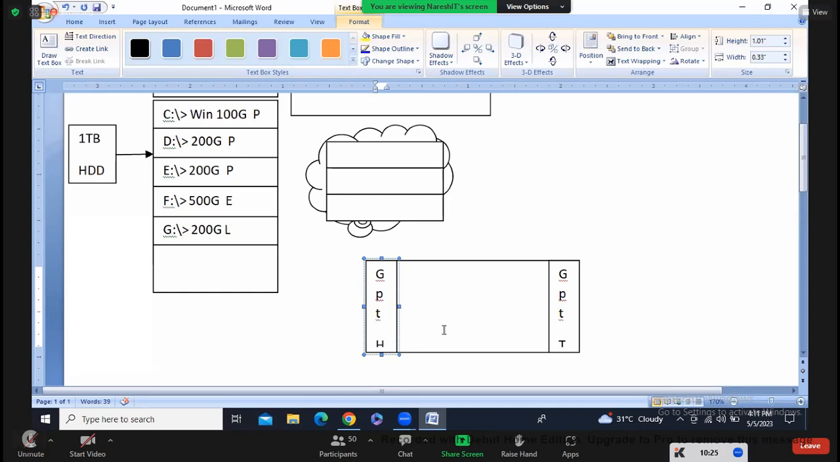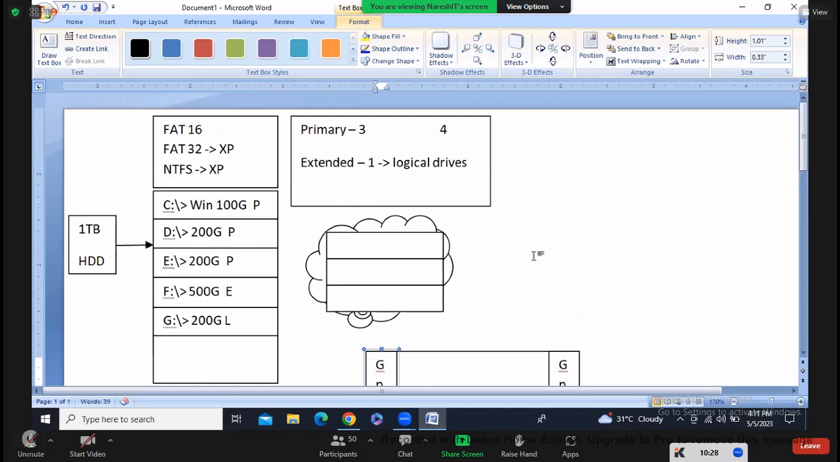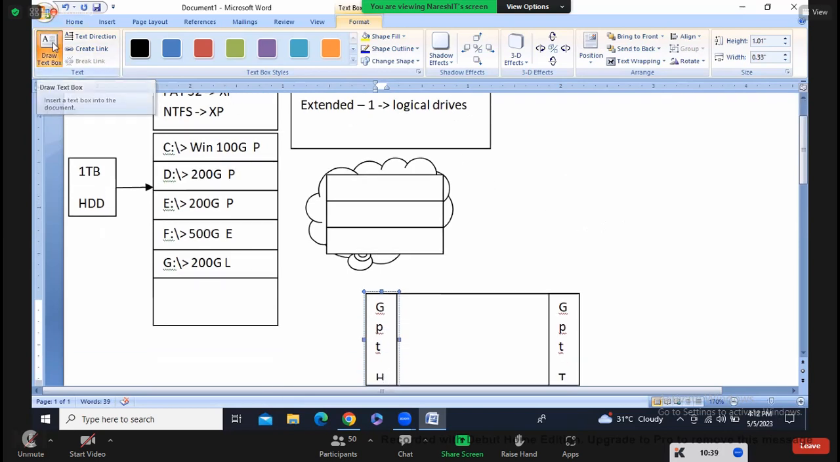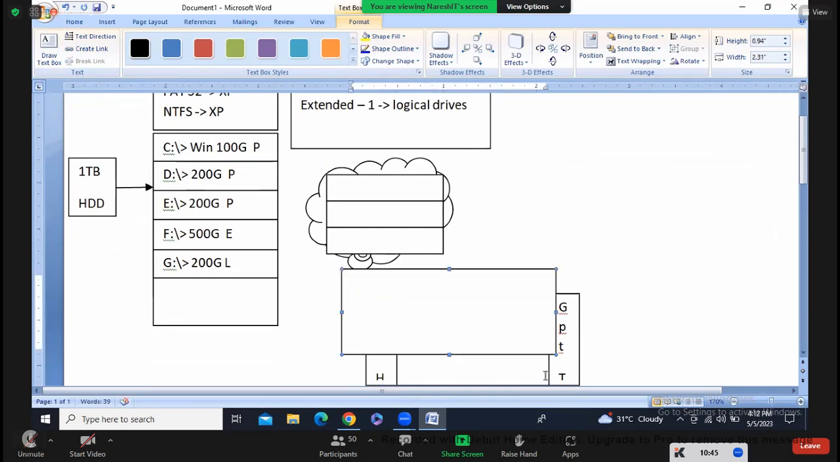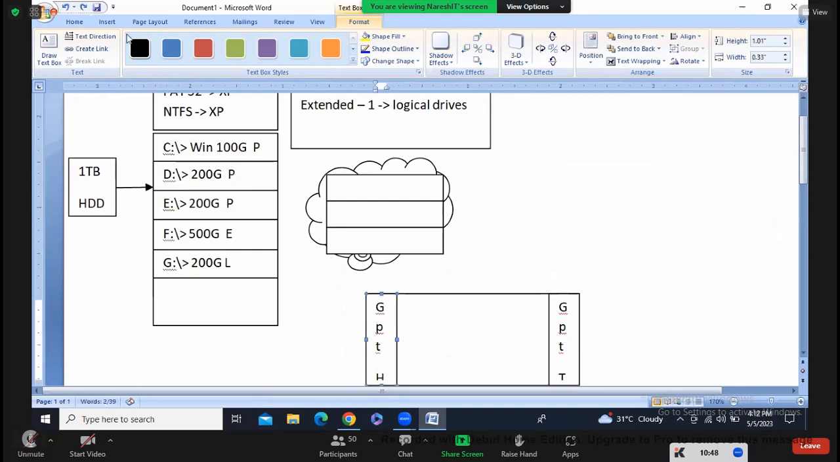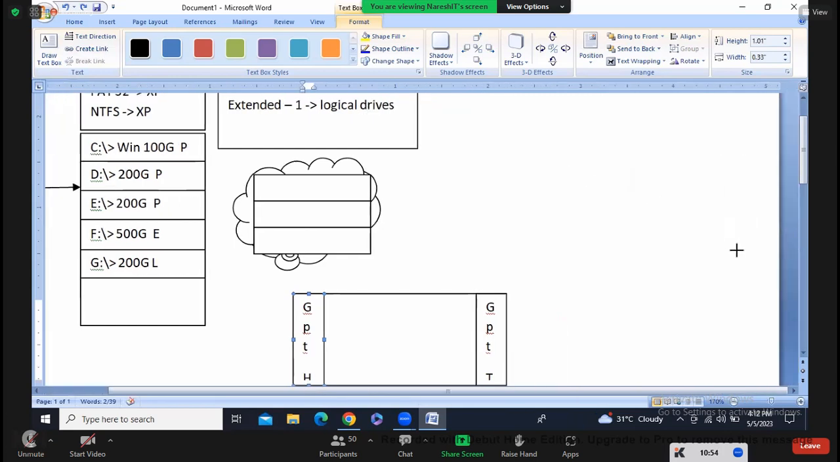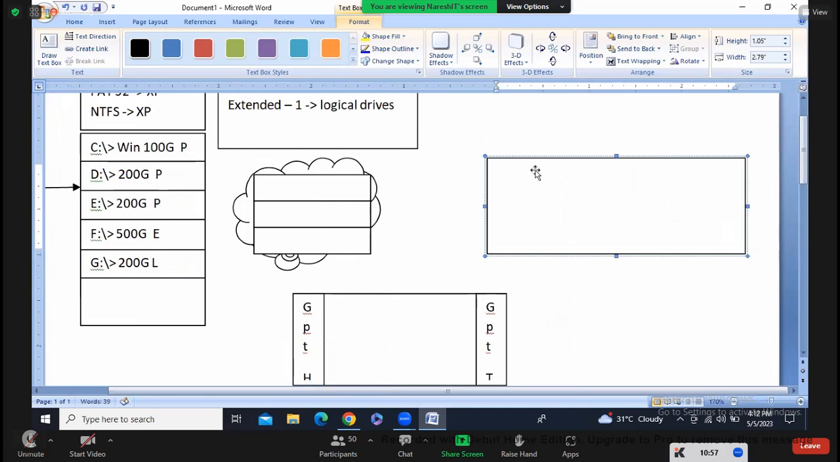So clear? Right. Now coming to the Linux MBR partition scheme, we'll discuss. Guys, assume this is a partition table. It's a partition table. So guys, how many partitions did we create? Do you remember?